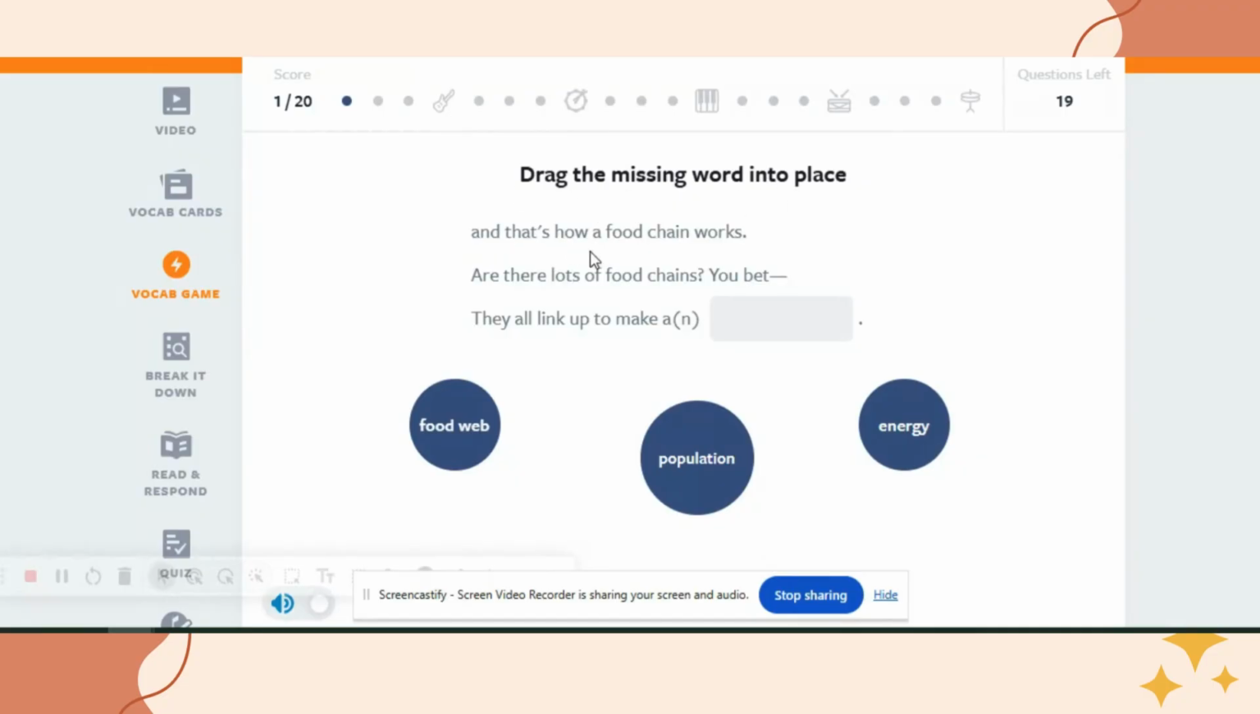Drag the missing word, okay, and that's how a food chain works. Are there lots of food chains? You bet. They all link up to make a food web.